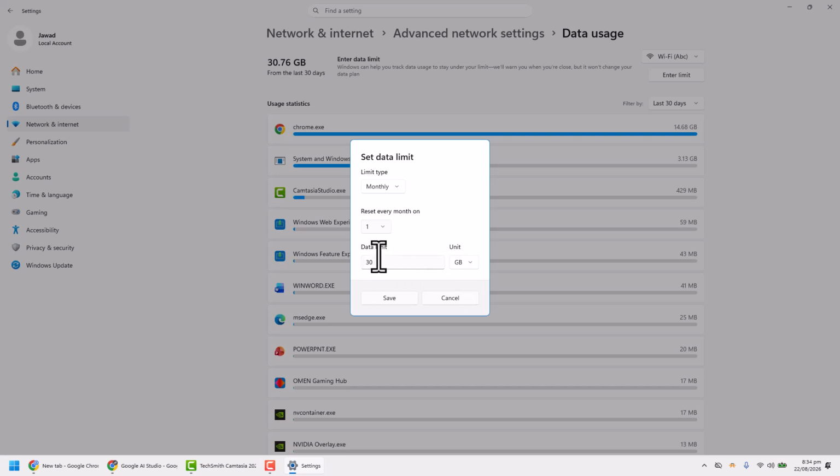You can also choose one time if you only want to set a limit for a specific number of days. Select how many days the limit should last, enter the amount of data, choose MB or GB, and then click Save. The third option is Unlimited.